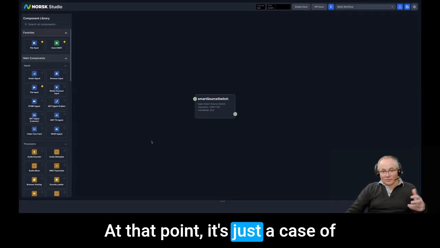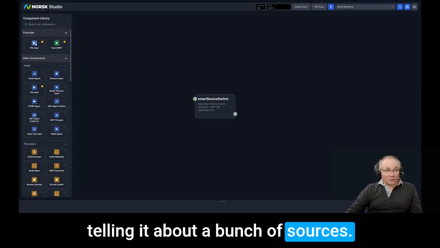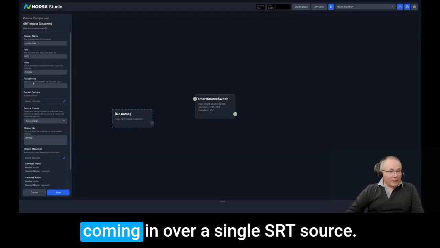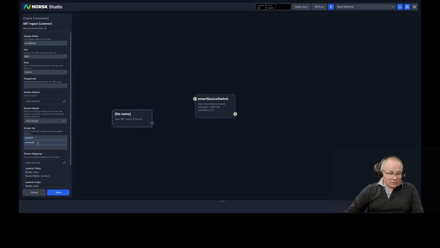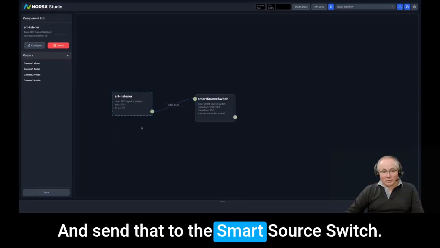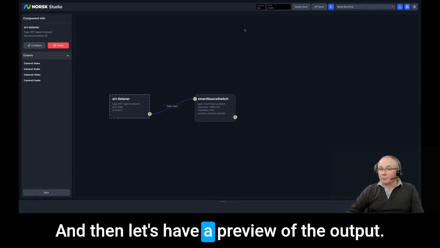At that point, it's just a case of telling it about a bunch of sources. So let's go to SRT. Let's have a couple of cameras coming in over a single SRT source. There we go. And send that to the Smart Source Switcher. And then let's have a preview of the output.